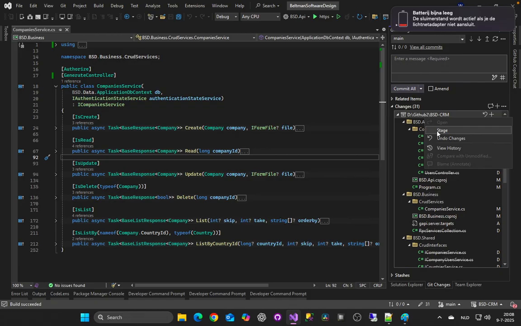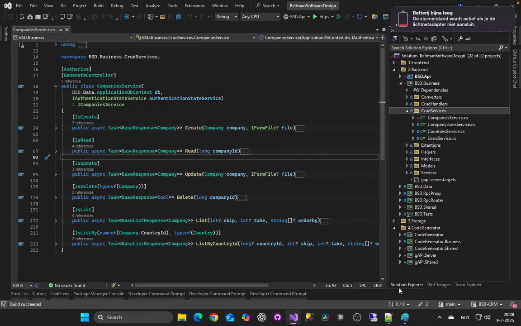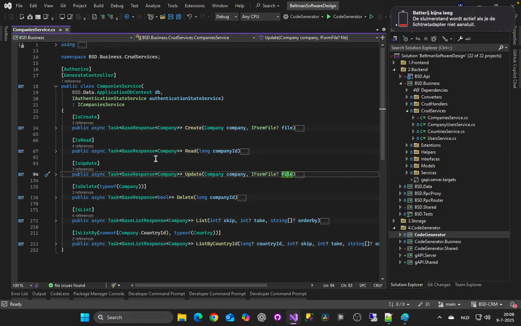Can I stage this? Yeah, I can stage this. I'm just going to stage this. It's compiling, so I'm going to show you the generator. I hope it still runs.